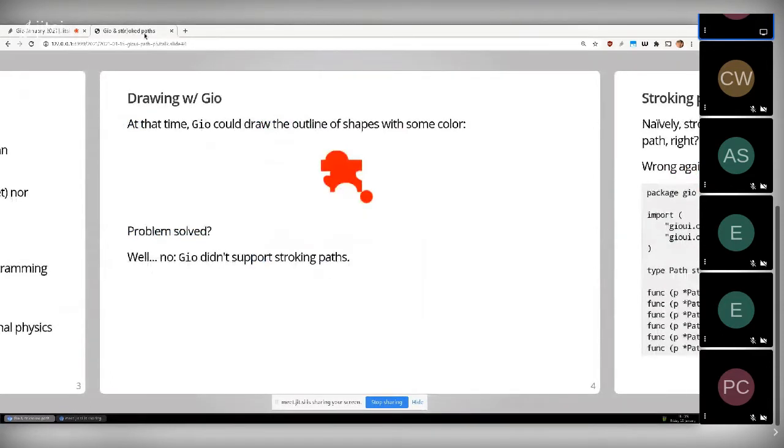So when I came on the Gio board, Gio could draw outlines of shapes and fill those with some color. I was quite happy with that. But to be able to draw a solar system, you would also have to draw the lines describing the orbits of the planets, for example. So I needed a way to stroke those paths around the orbits of the planets, but Gio didn't provide that just yet.